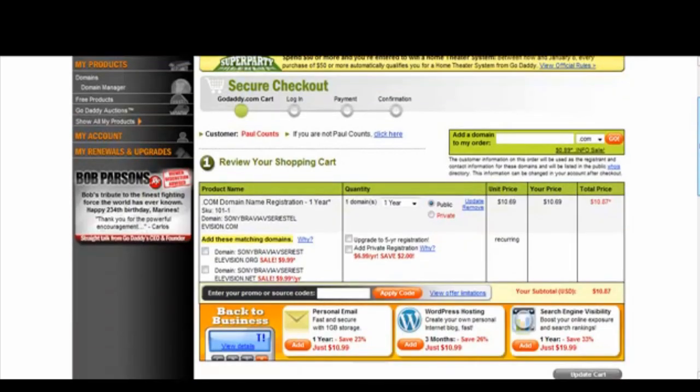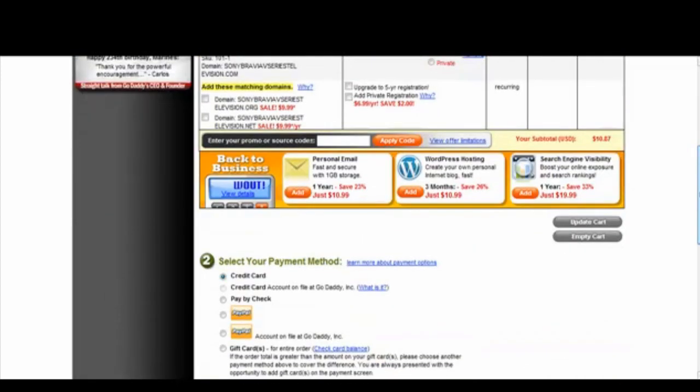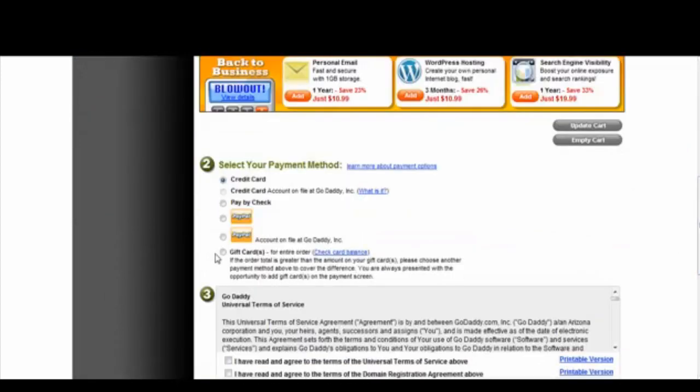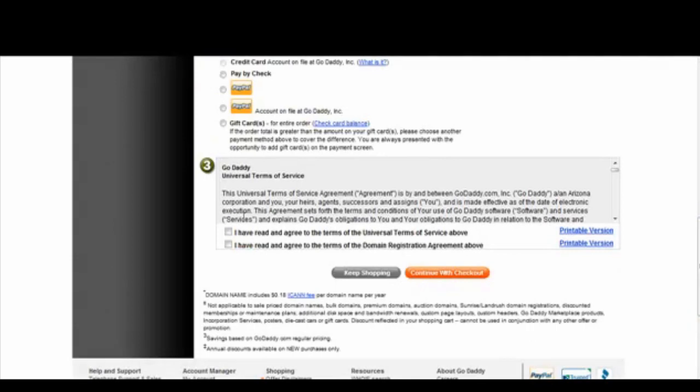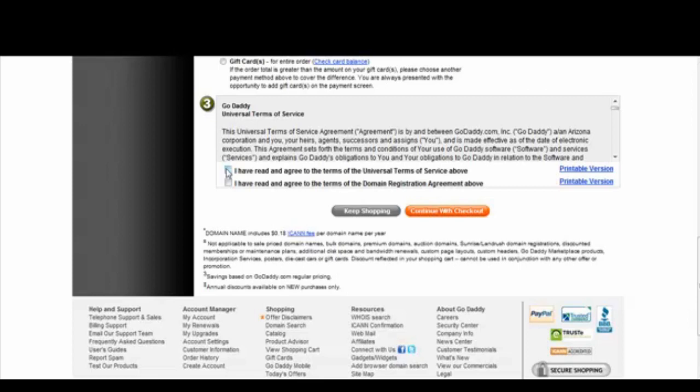Okay, so now this phase, you've got here your domain, and you've got the year, and then you just choose your payment method. So choose whatever it is, whether it's a credit card or a PayPal account, and then you can just check that you've agreed to the terms of service, and then just hit continue with checkout. On the next page you're going to be met with a form where you would fill out your credit card information, for example. So let's just show you that example here.